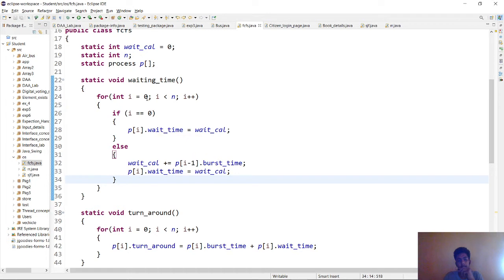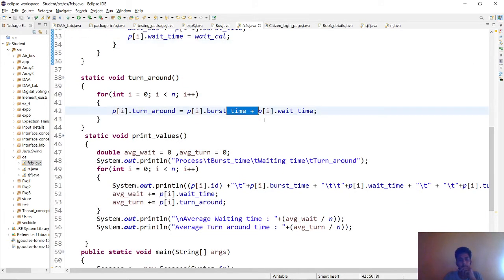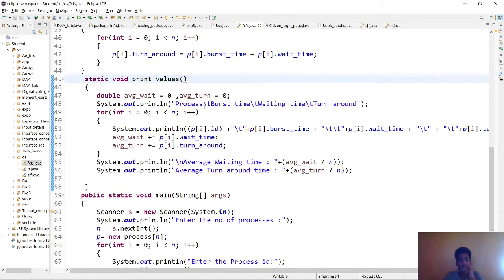After the whole for loop is executed, a certain wait time will be stored. Now turnaround time is simply the process burst time plus wait time. So at last we are going to print the process ID, burst time, waiting time, and turnaround time, with a gap between them.